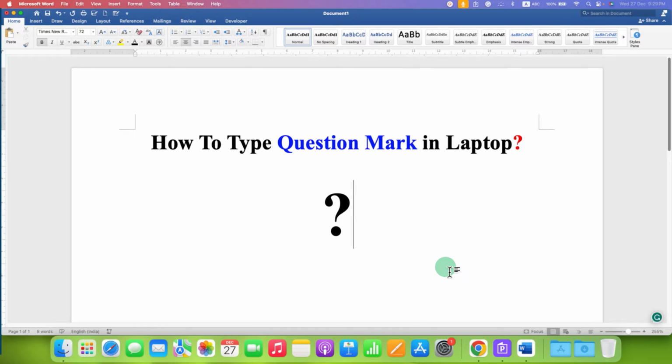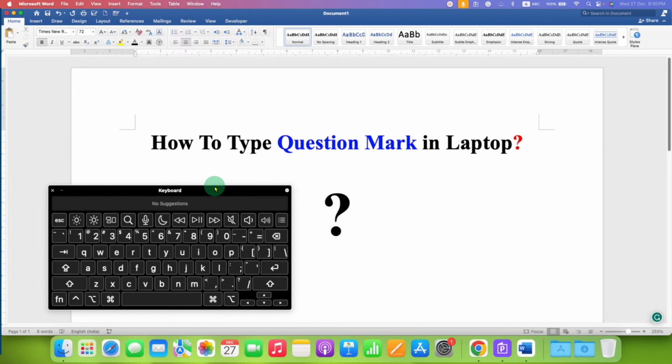This quick tutorial will show you how to type question mark in laptop keyboard. It's very easy. Look at your keyboard and the question mark is available here beside the shift button. But notice that this question mark is at the top left corner of the button. That means this button is not a primary button for the question mark. So if you press this button, you will get the forward slash instead of question mark.